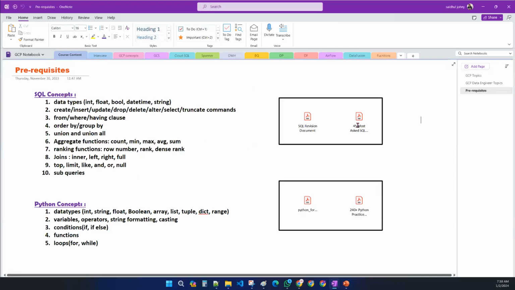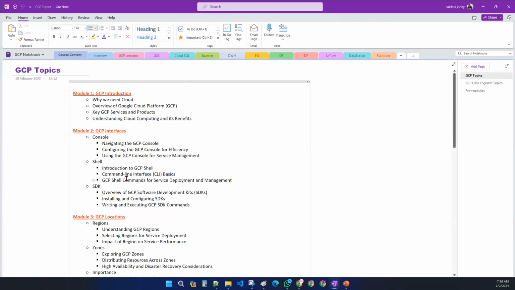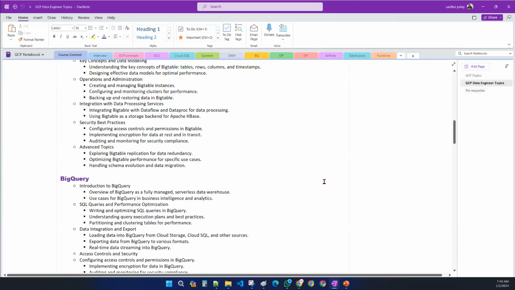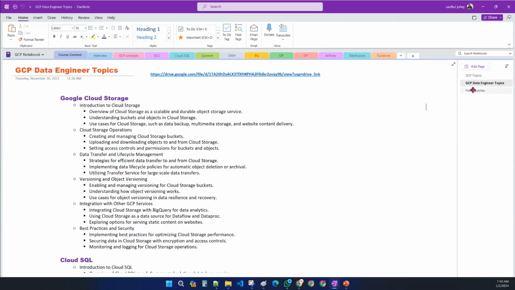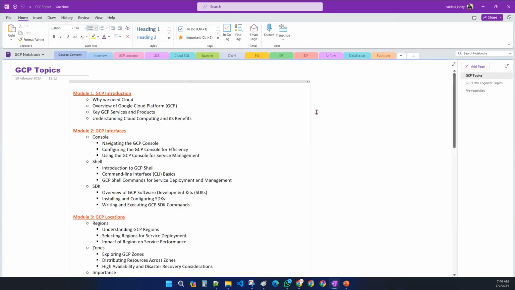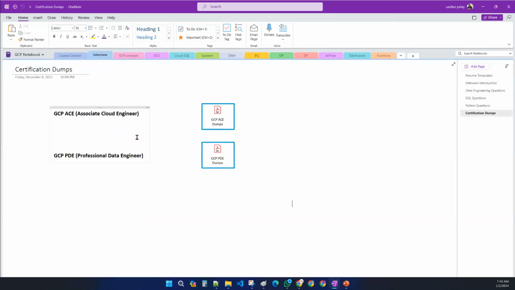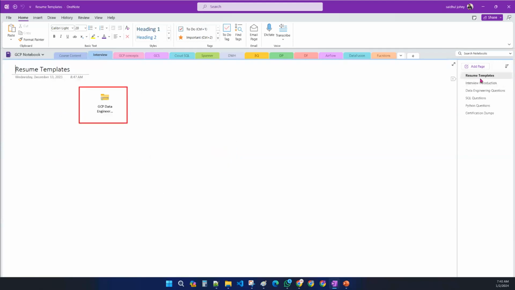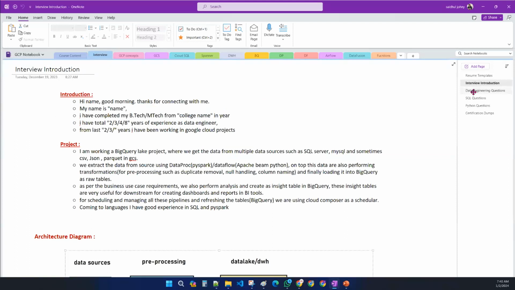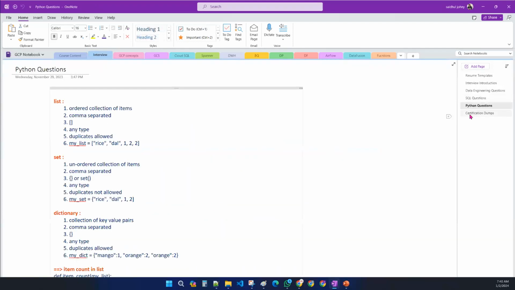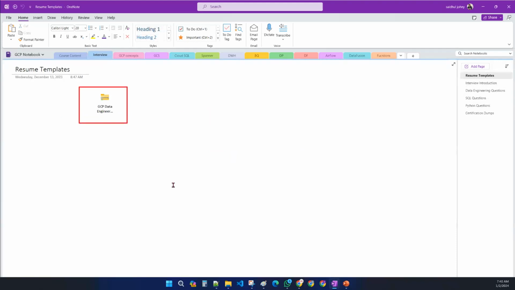If you go to my first topic, this is how my notebook looks, guys. In the very first tab, you will have the GCP topics that we are covering, and each tab consists of pages. So this is a tab, and these are the pages. In the pages, you will have GCP topics, GCP data engineering topics, and prerequisites for the course. In the next tab you will have interview related information like resume template, interview introduction, data engineering questions, SQL questions, Python questions, certification dumps. All the things you will have here.